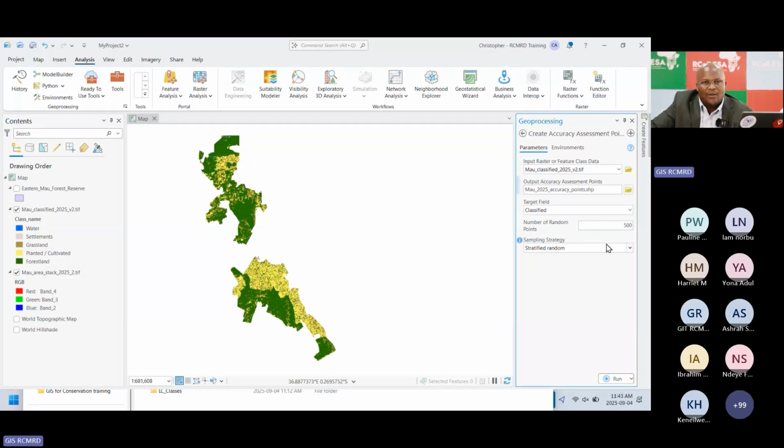Number of random points. So these are the number of samples that you want to assess. So how many do you want to assess? The more samples, the better, because it will give a lot of credibility to your classification. But for this exercise, so that it doesn't take long, because if you have more samples, it will take long to process them, I would like us to use maybe 20 samples. Although 20 is too low, but let's use 20 for now, so that it doesn't take long.